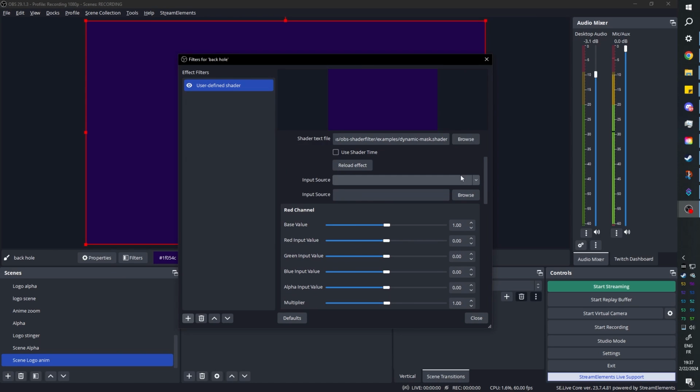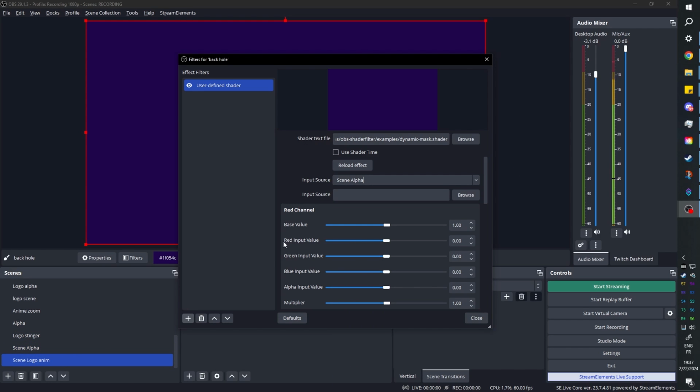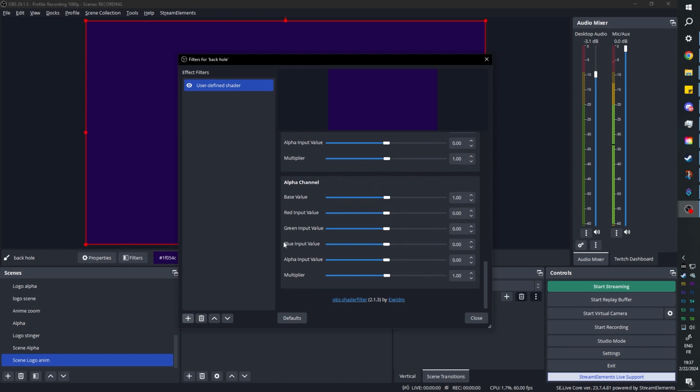Okay, gonna scroll down and pick the right scene. What was the name of the scene that we created earlier? Scene alpha. Scene alpha right there. And then I'm gonna scroll down all the way to alpha channel, and I'm gonna lower the alpha input value.